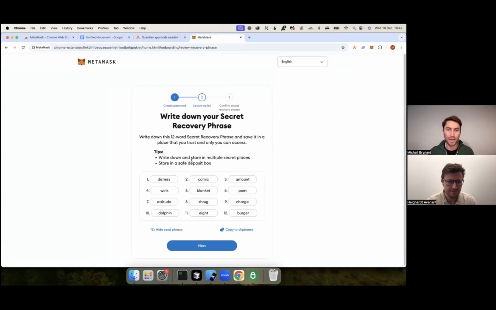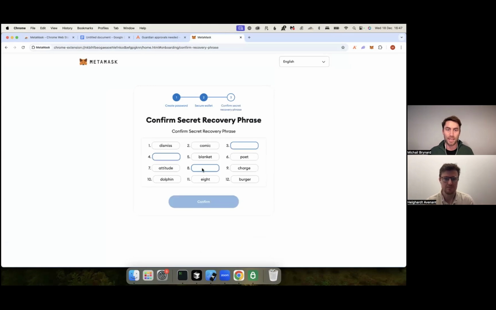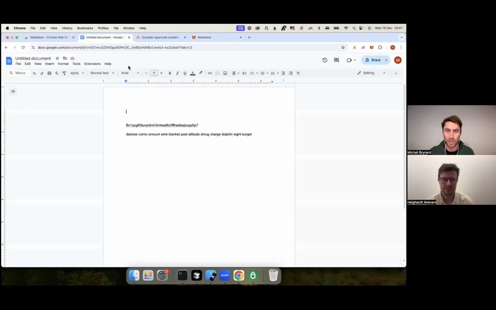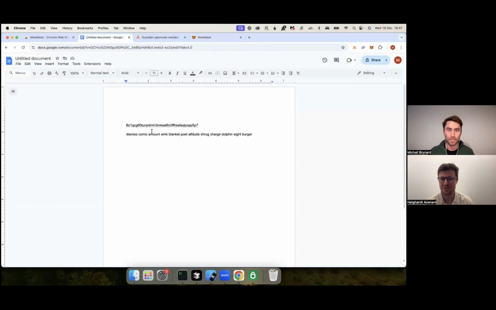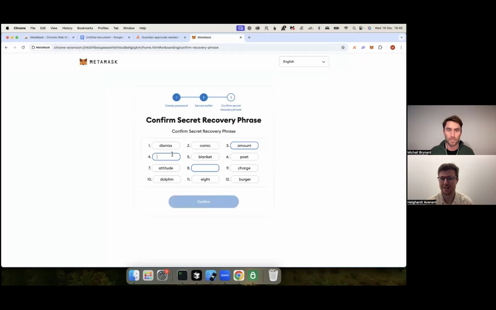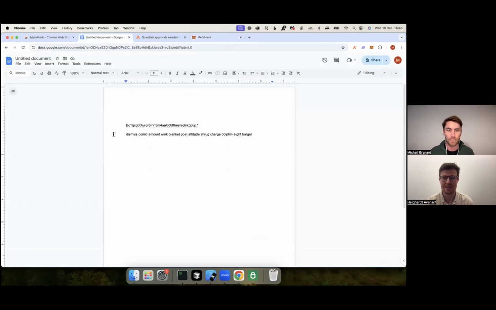So let me go back to the wallet and click next. Now I need to prove to MetaMask that I've written down or copied the phrase. And I'm just going to double check these words. Word number 3 is amount. What's very important is that the order of these words is critical. You can't change the order and expect to recover your wallet. And it's part of the reason they're listing it in this order and doing a quick test to see if you've written it down correctly.